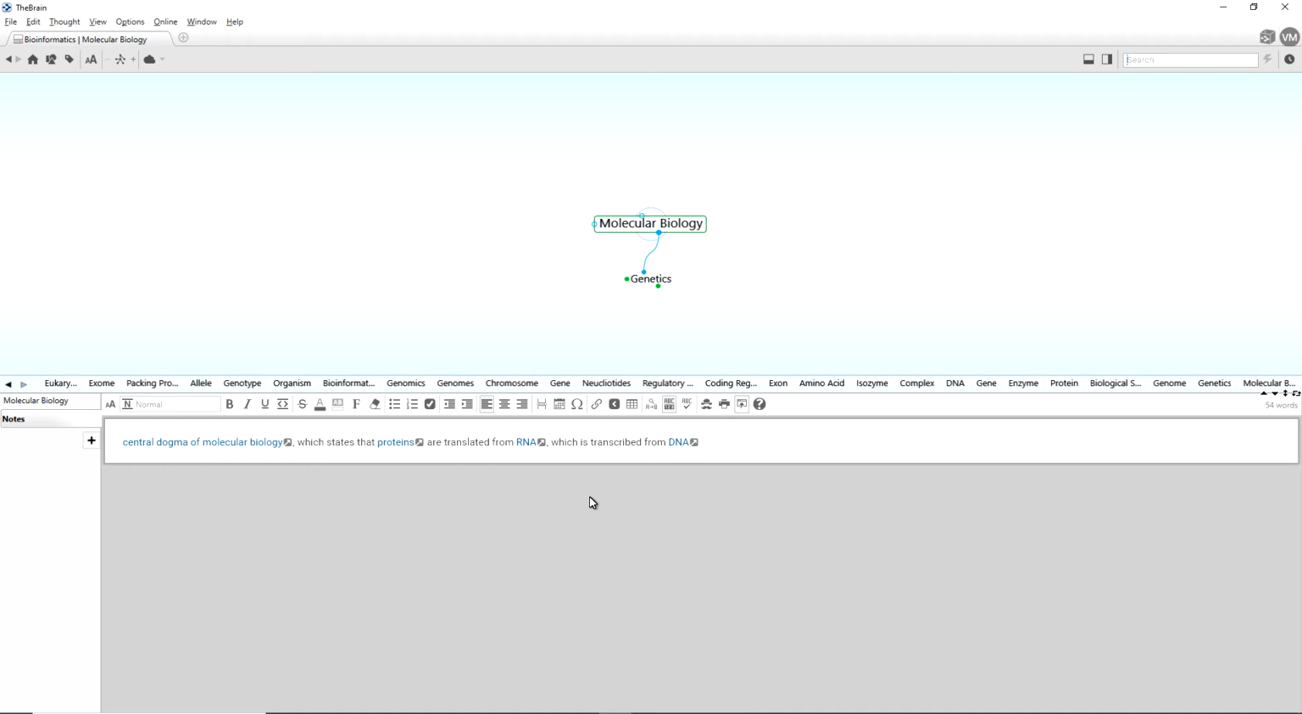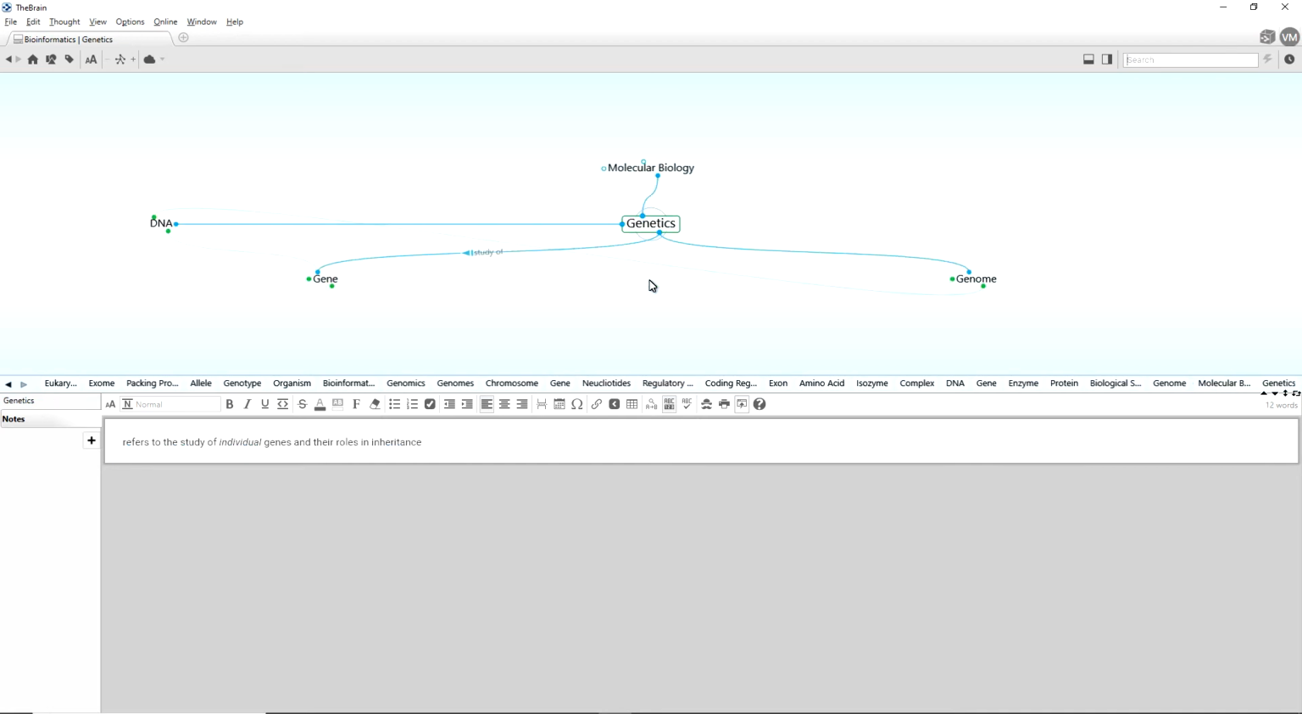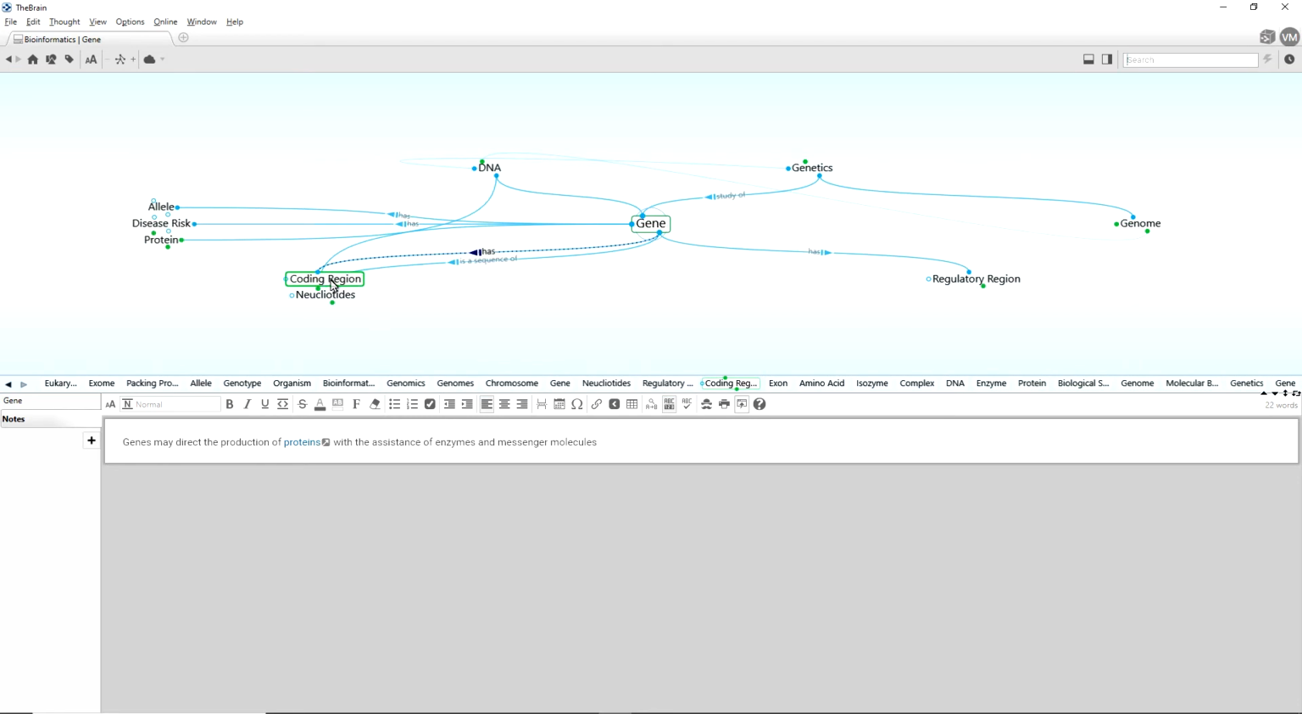So the brain is atypical of mind mapping software, where you have ideas or concepts and the links between them. So we're looking at molecular biology, and we can click on genetics, which is an area under molecular biology, where we're saying genetics is the study of genes. And if we click on gene, we can see we can have descriptions down here.